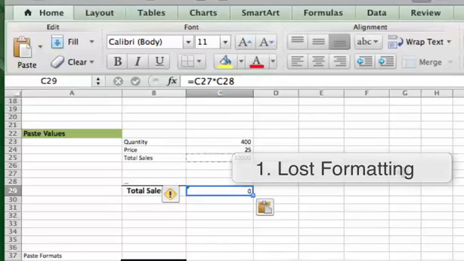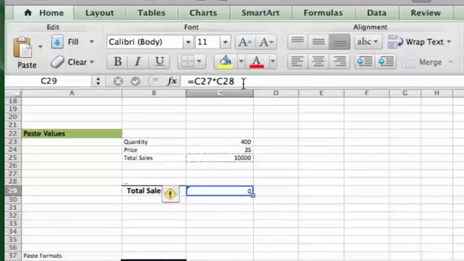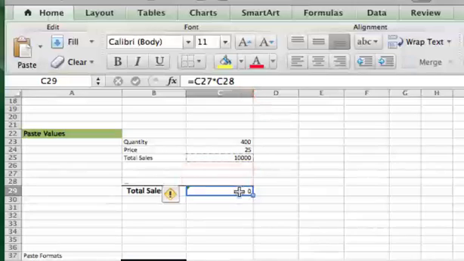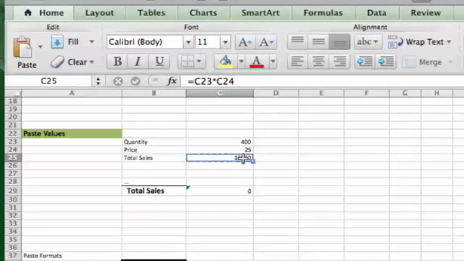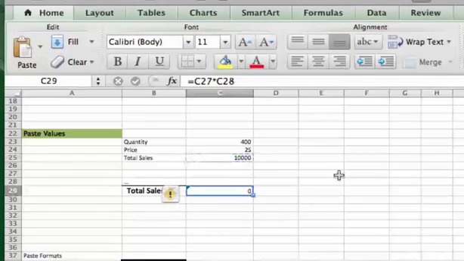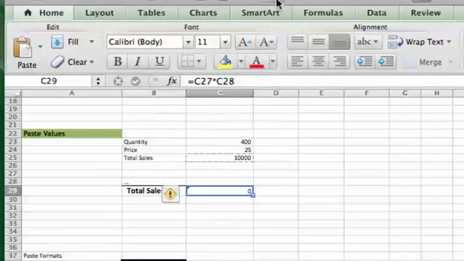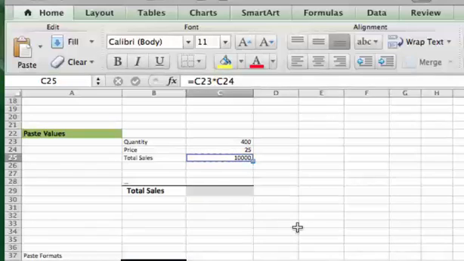The second one is because we did a paste and it pasted a formula, the formula is now looking to multiply C27 times C28. Well, there's nothing in those cells, and that's why we get a zero for total sales. In our original cell, it was C23 times C24, so that made sense. So let's go ahead now and see how to just paste the values. We'll go up to our toolbar and do the undo. And now we're going to go back to C25 and do our Command C again.